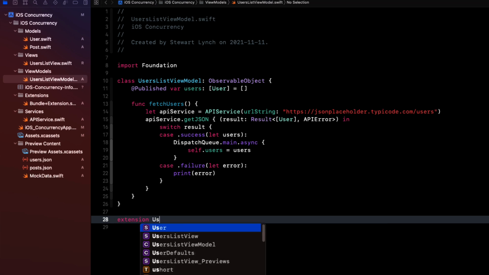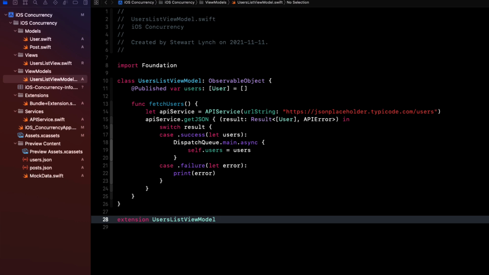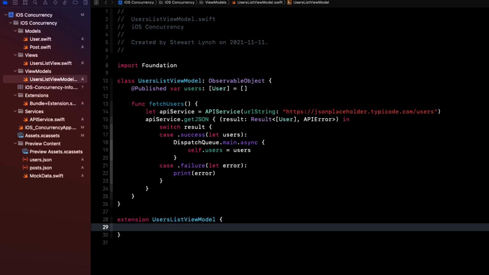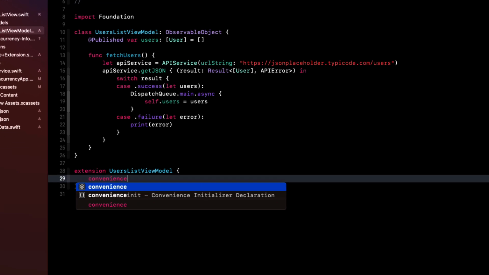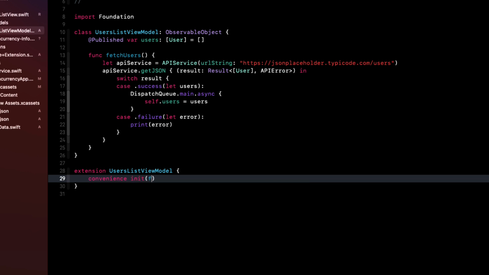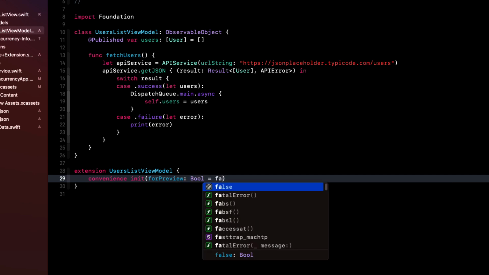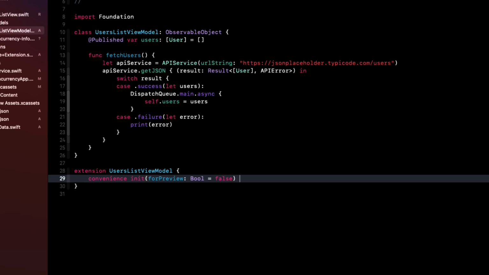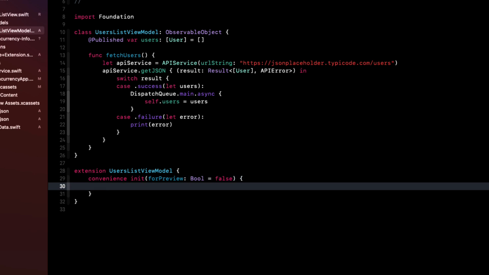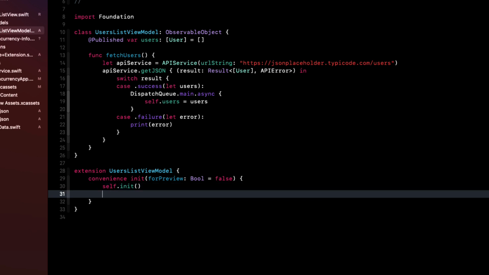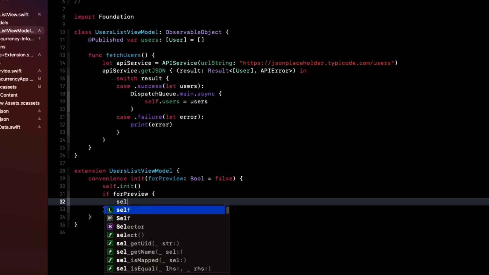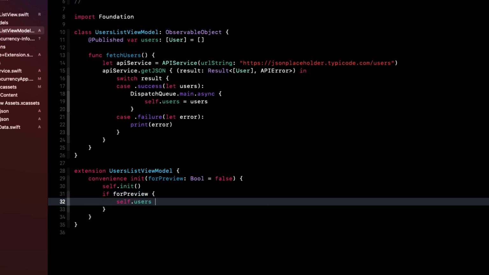We create an extension on the UsersViewModel, and in there we'll create a convenience initializer with an additional parameter called forPreview. That's a Boolean value that will default to false. Then we can call the parent's initializer, which sets users to an empty array. And then if we specify that forPreview has been true, we'll set the users to be our users.mockUsers.